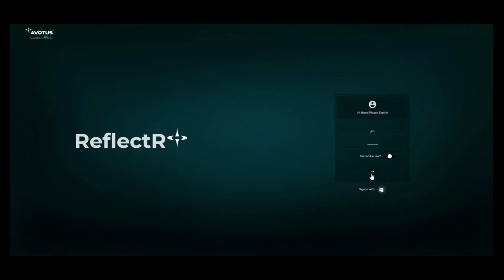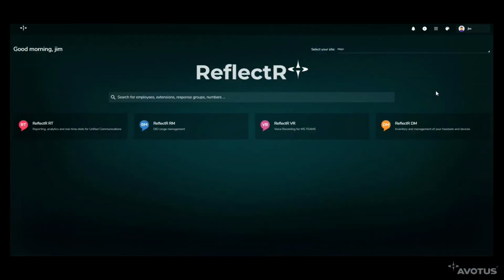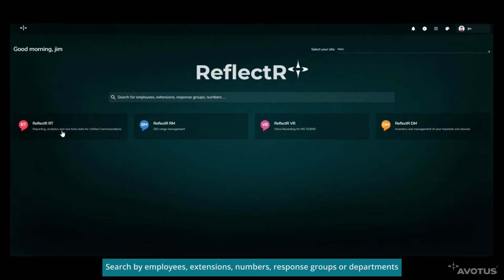This is our login page, and I'll log into the platform. And I'll log in one more time.